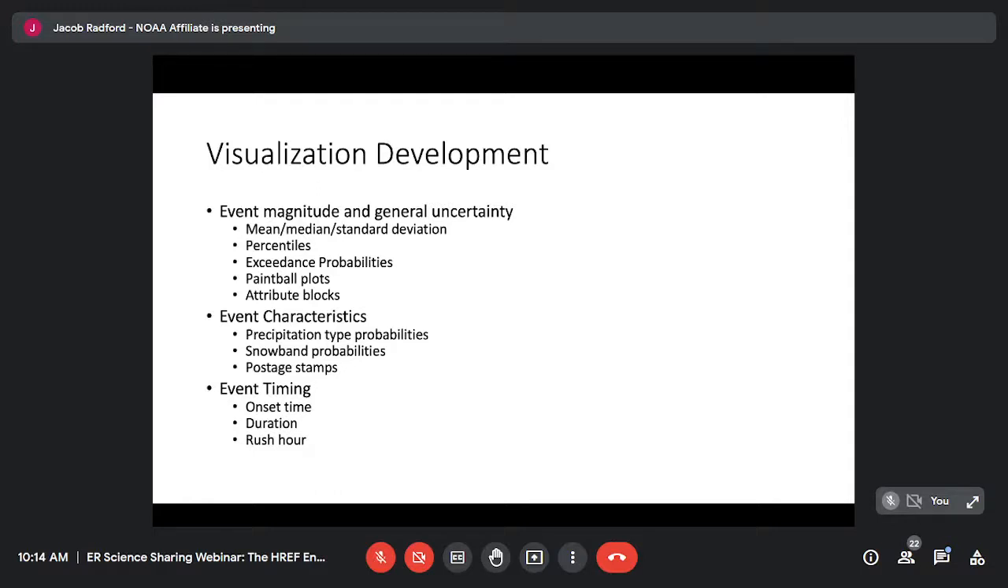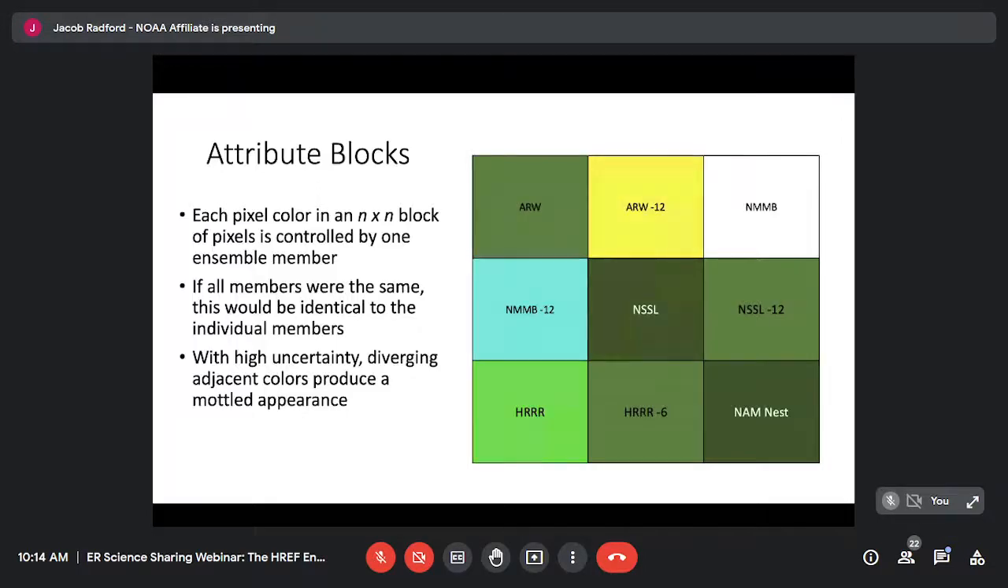So soon I'm going to jump over to demonstrate the website, but first I wanted to explain some of the less intuitive products that we have on there. So first is a product that we refer to as attribute blocks. So here, each pixel color in an n by n block of pixels, so for example, a 3 by 3 block of pixels here, within the grid is controlled by one ensemble member.